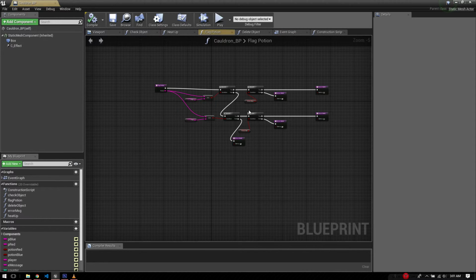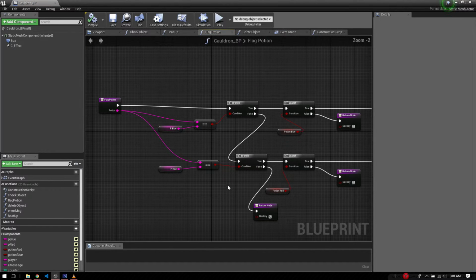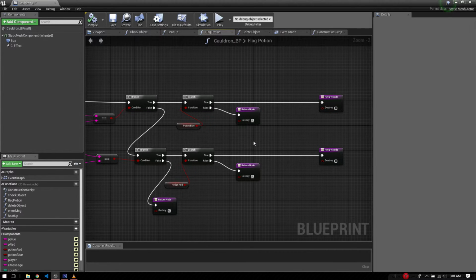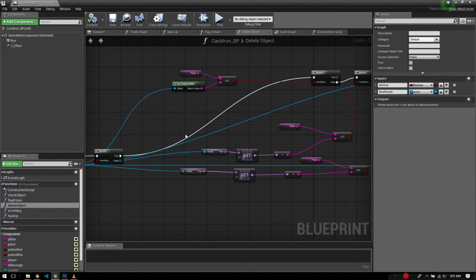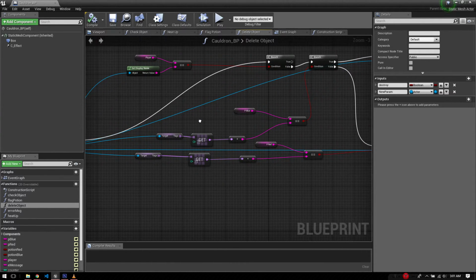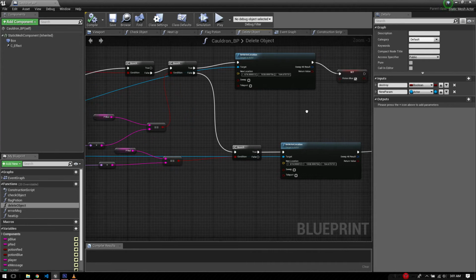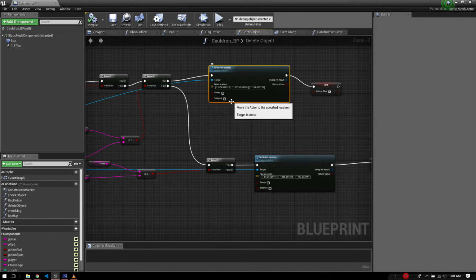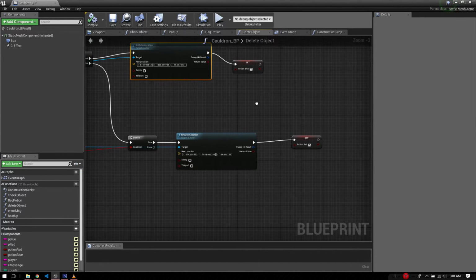Then on flag potion, it checks again to see what kind of tag it is, and then it sets the flag. Once it sets the flag, it, quote unquote, destroys it. What is actually happening is that the object is being teleported to a separate part of the level so that it works well with the highlighting that's already implemented. And here you see how it spawns the object in a different location.